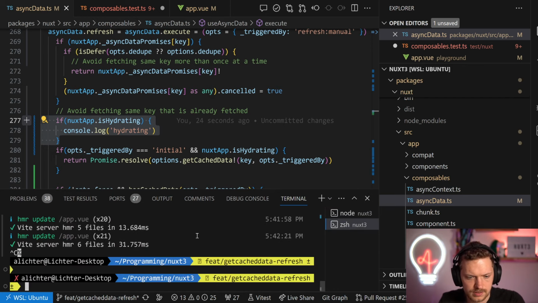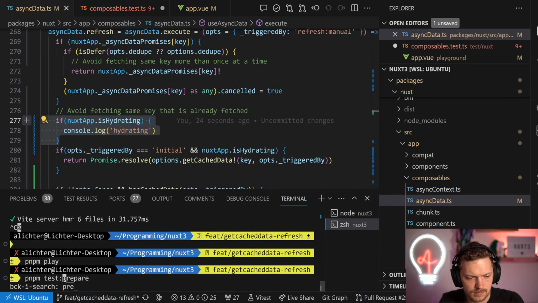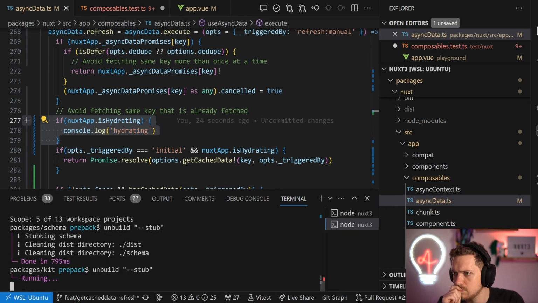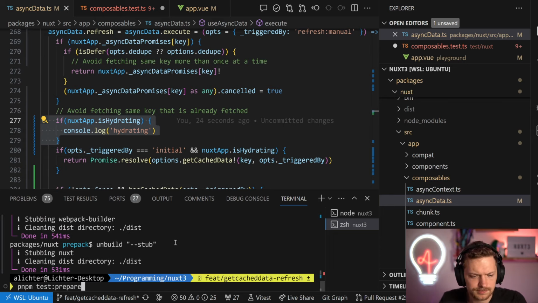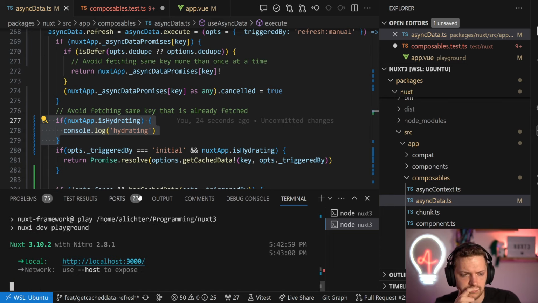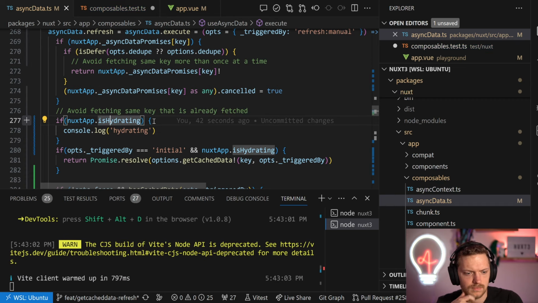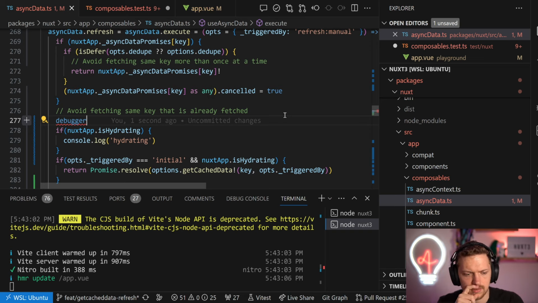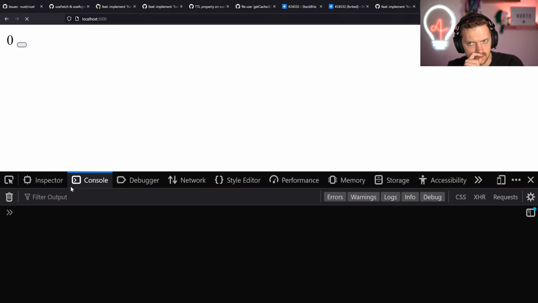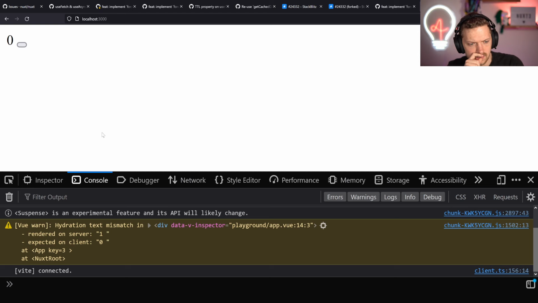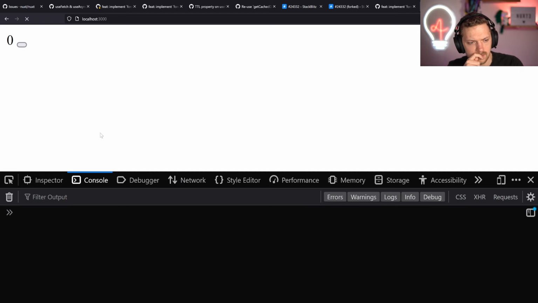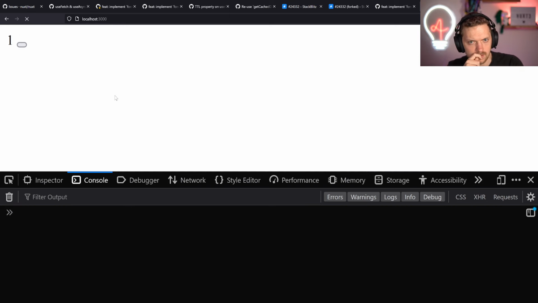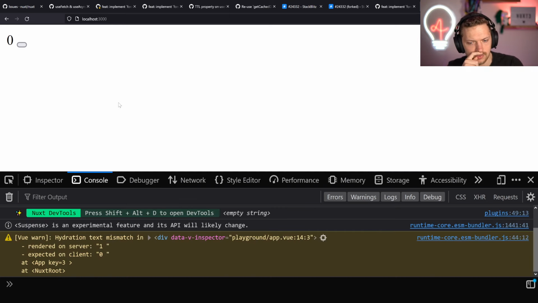Let's just restart just in case. And test prepare, but let's just stop one more time. Maybe just even trigger debugger down here. Nope. Okay. Really weird.